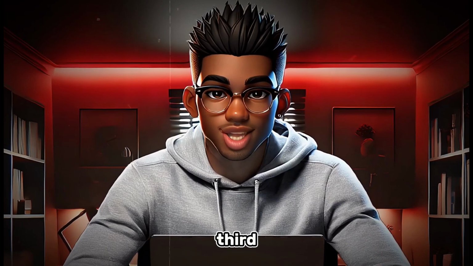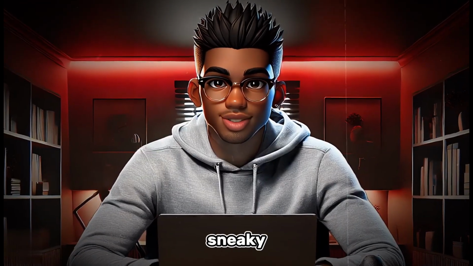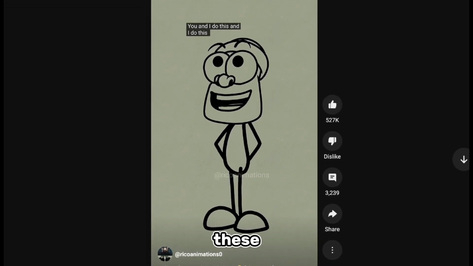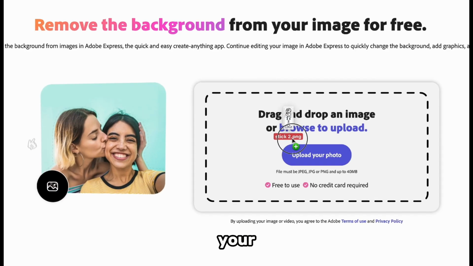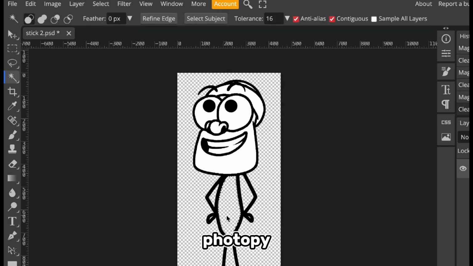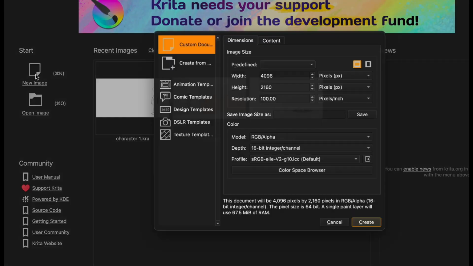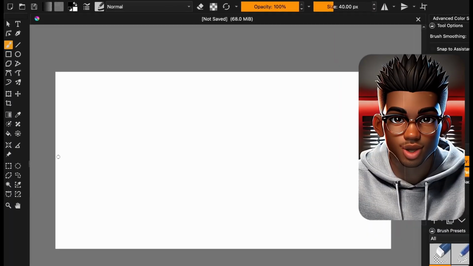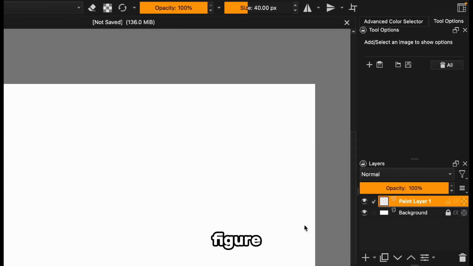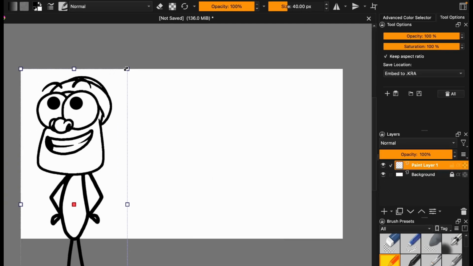Alright, now for the third approach, and here's where we get a little sneaky. We're going to screenshot an image of our favorite stick figure character from one of these popular channels. Once you've got your image, you can upload it to a background remover or do it yourself using Photopea. With the background out of the way, head back to Krita and let's start fresh with a new document. Here's the cool part. We're going to use that image as a reference. Select this tool and upload our stick figure character. We're simply going to trace over this character.